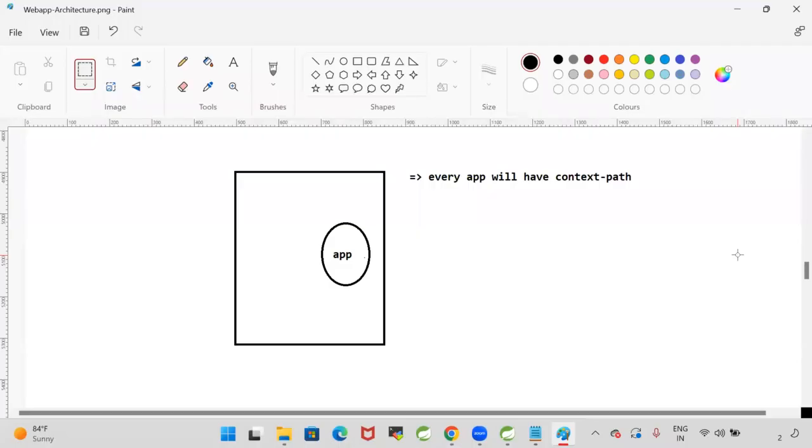Can I deploy one more application in the same server? If I am deploying 2 applications in the same server, should the context path be the same or different? Different. Why should the context path be different? Come on. The server should understand which application the request is coming to.